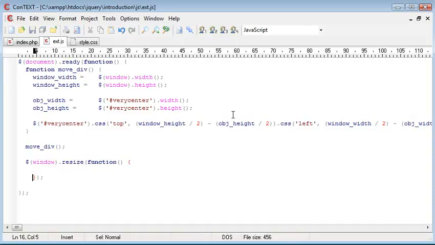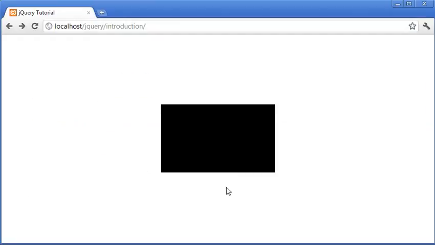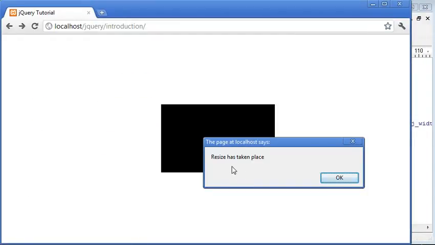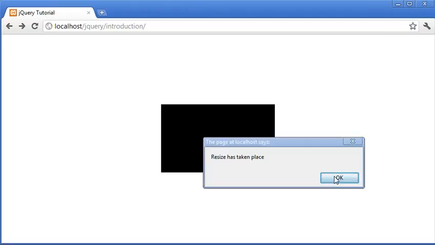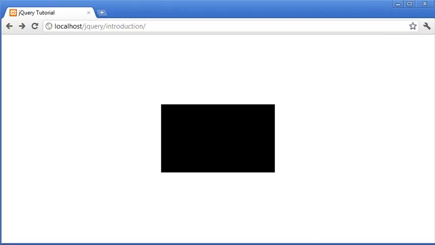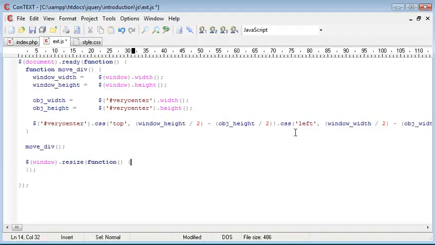So for example, if I was to say alert, resize has taken place, and I refresh, and then I start to drag it in, you can see my cursor's over here, resize has taken place. And when I drag it back again, resize has taken place, so we know that every time we resize we have this alert box pop up.